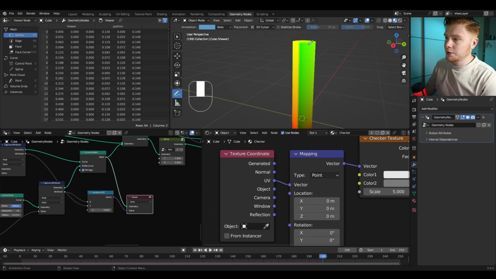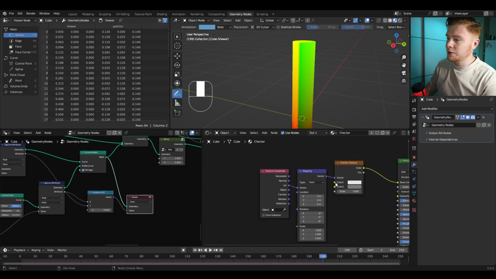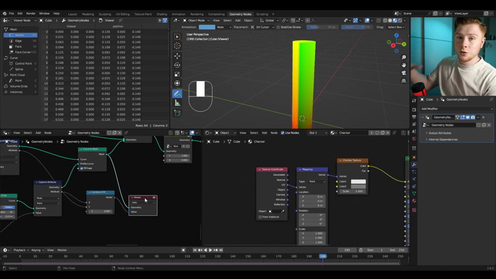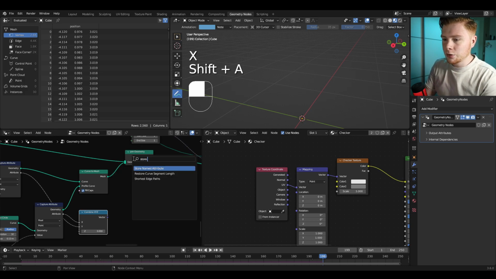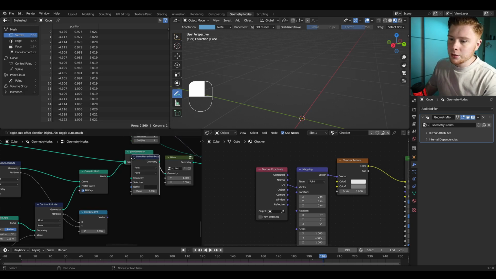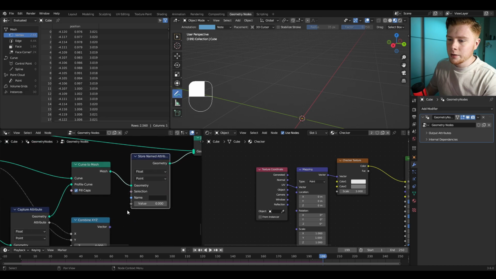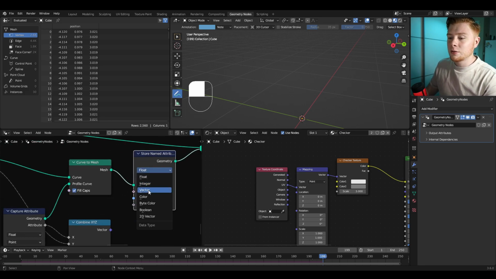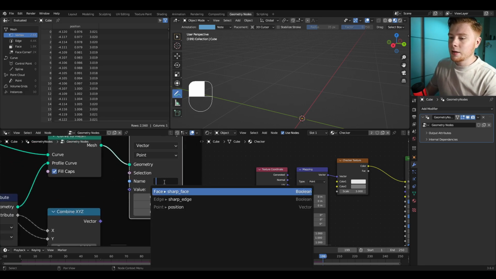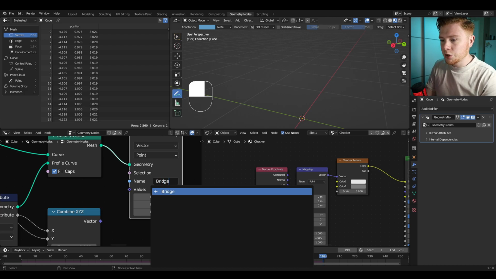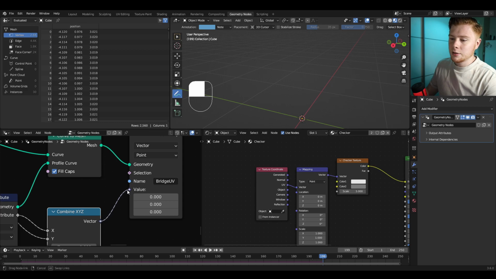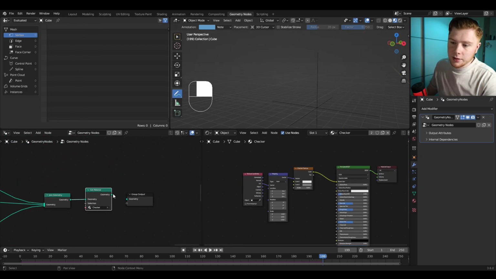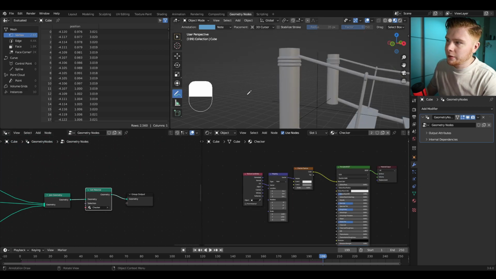To use this vector data, this UV map, inside of the checker texture, we have to store it in Blender. And to store it, we can add in a store named attribute node. Add that in over here. We want to set this from float to vector. And the name is going to be bridge UV, for example. And then connect this over there. Now from here, let's connect the set material again with the original one.